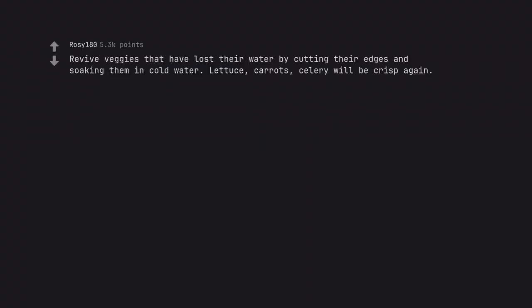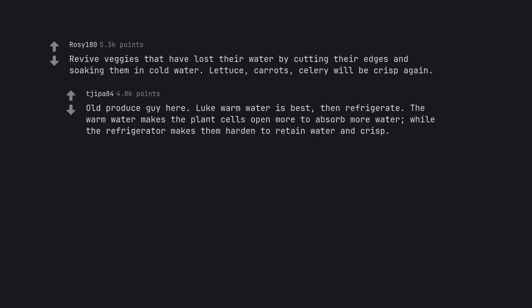Revive veggies that have lost their water by cutting their edges and soaking them in cold water. Lettuce, carrots, celery will be crisp again. Old produce guy here. Lukewarm water is best, then refrigerate. The warm water makes the plant cells open more to absorb more water, while the refrigerator makes them harden to retain water and crisp.